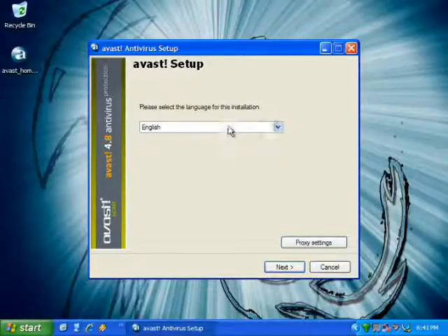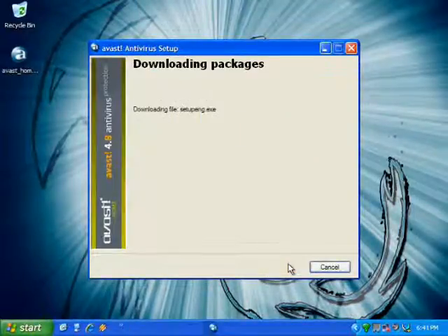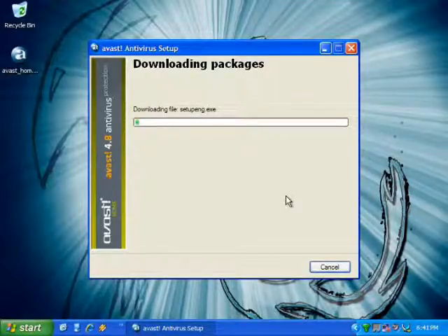Pick your language. There's tons there. I'm going to stick with English for now. And now, since this is the online installer, it's going to take a while. It has to download all the files to install it. I'm going to speed it up here because this takes a while. If you need an offline installer, you can find one on the Avast website.